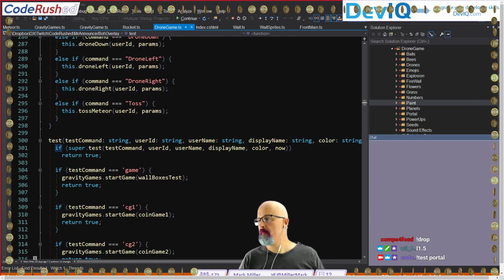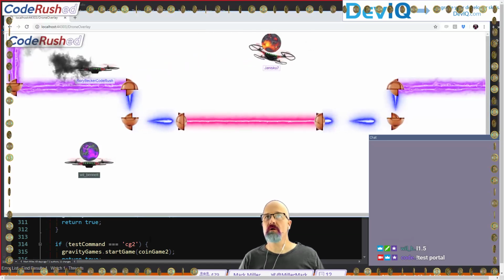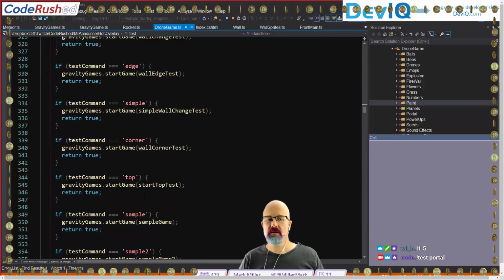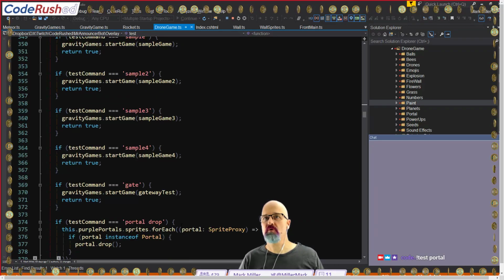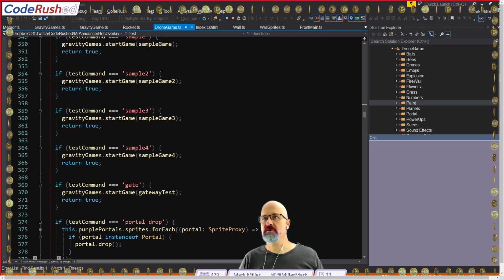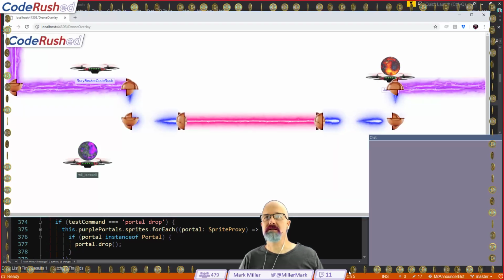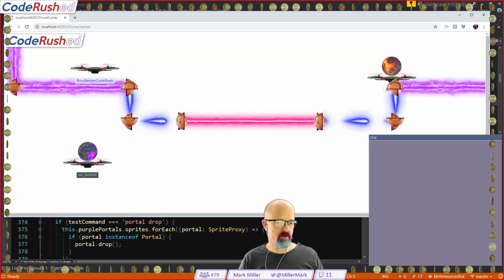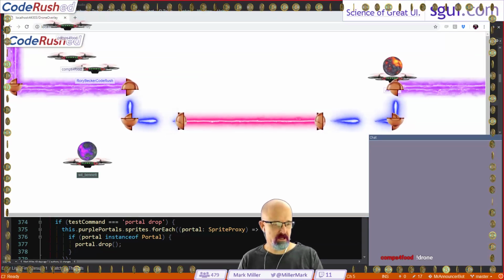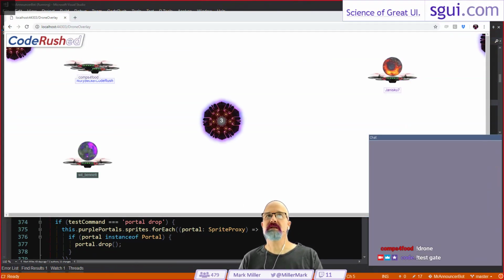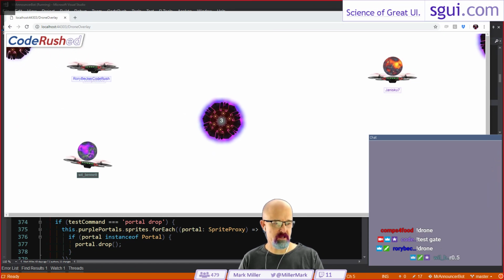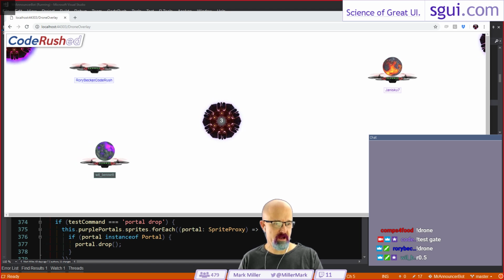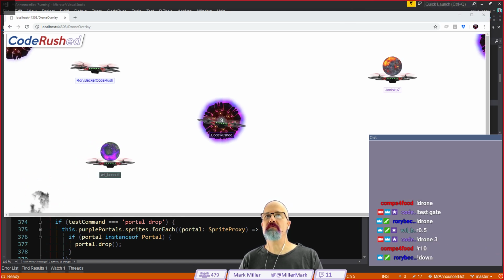Run it. Nope, not test portal. Something else in here. I've got some samples. Portal, test portal drop. That just throws a bunch of portals out. Test gate. Oh yeah, we had the gates. Remember we created those for warping in? So test gate. Now you can type in drone and a number, I think. Drone and 3, for example, and that should pop me right out of there.